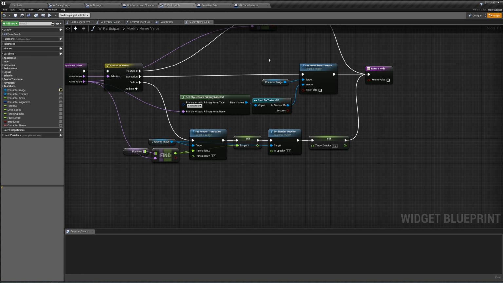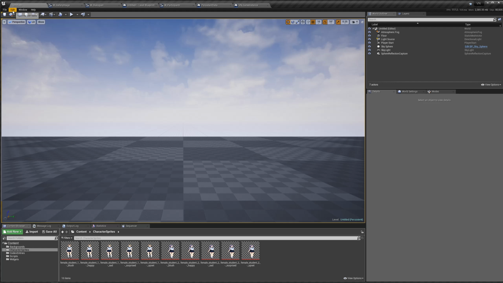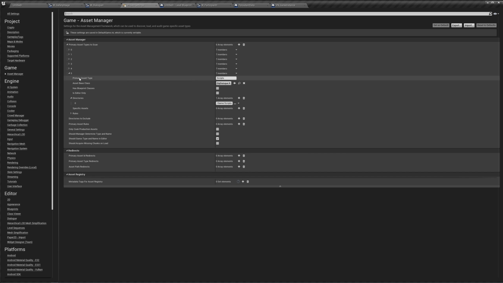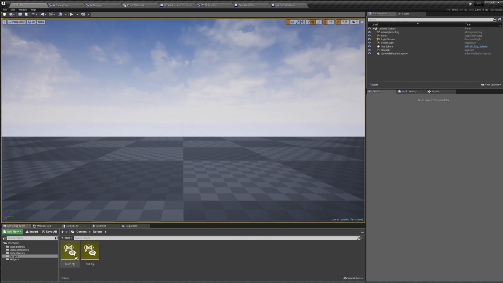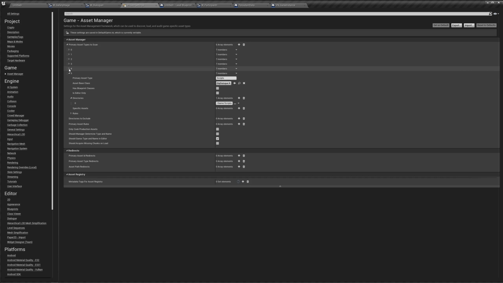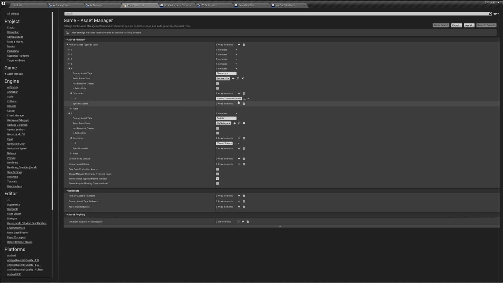And in our participants, we're just casting to a texture 2D and setting our brush from there, like we used to with our dictionary. And speaking of the asset manager, I added those to our asset manager as well, in our project settings asset manager. I added one for scripts for our DLG dialog. I made a new folder for our scripts. It's just scripts right here. We have two things in here, and it's pretty self-explanatory. And I also made one for our characters. Our primary asset type is characters, texture 2D, directories, there it is. Our directories is our character sprites.